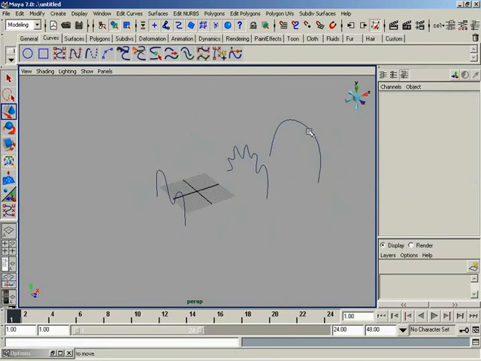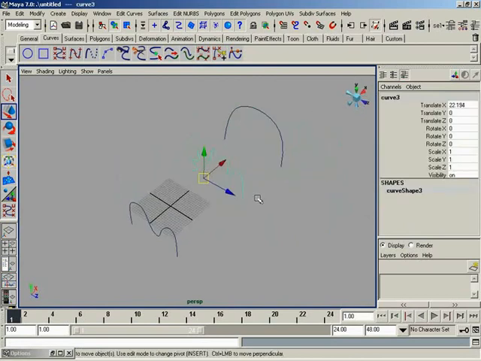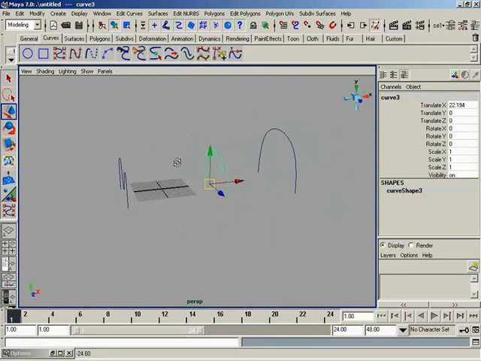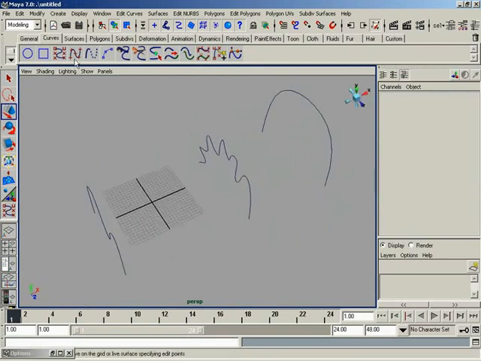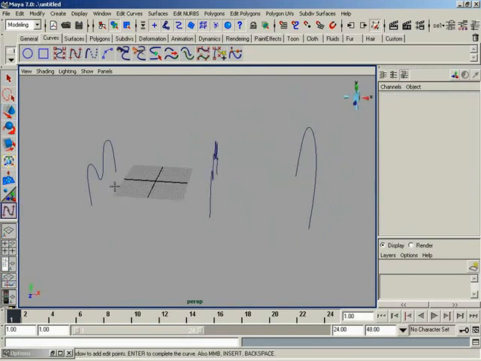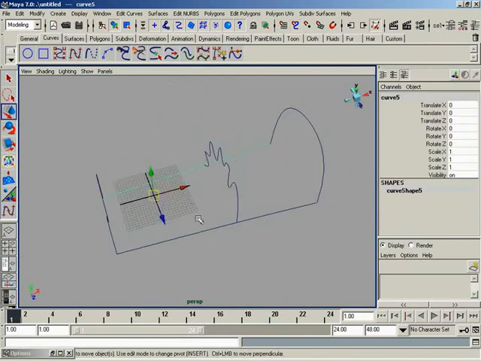Now, as a rule of thumb, when I'm working like this, I personally prefer to try to match up my spans by rebuilding, but just for this example, we won't worry about that. Now let me grab my EP curve tool, and I'll curve snap, curve snap, curve snap, so I'm creating one rail here. And let's curve snap, curve snap, curve snap, another rail here as well.